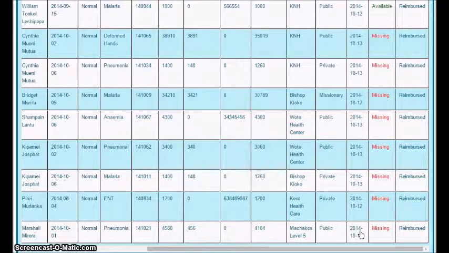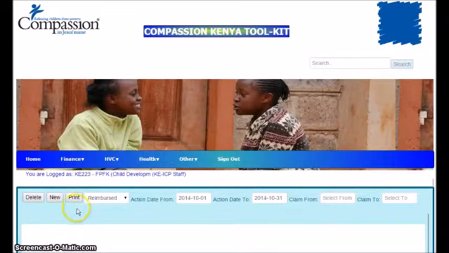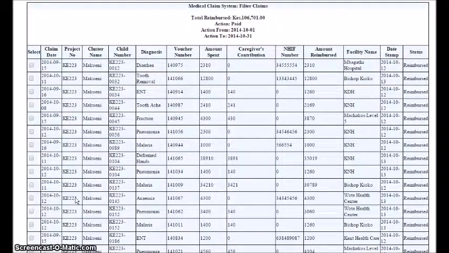To print the filtered data, click on the print button, which is on top of the table, where you'll see a preview of the filtered data. This data will be printed through your default printer.